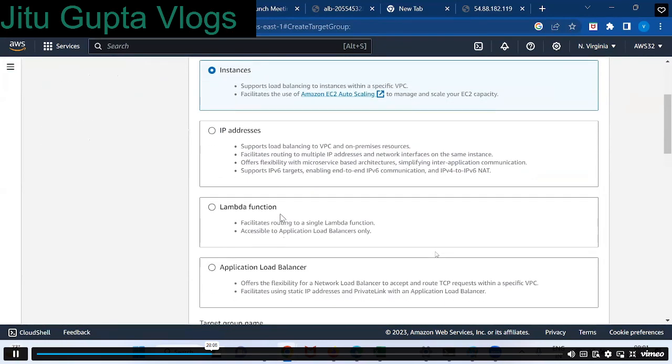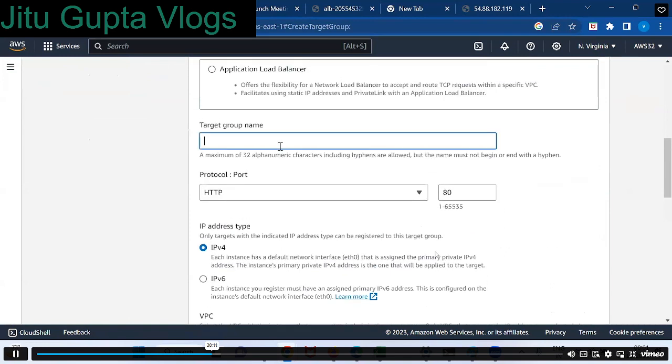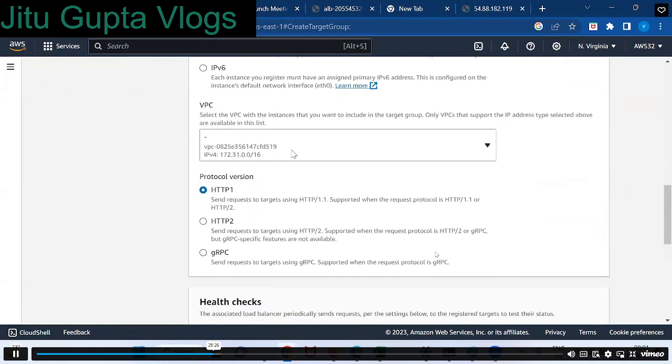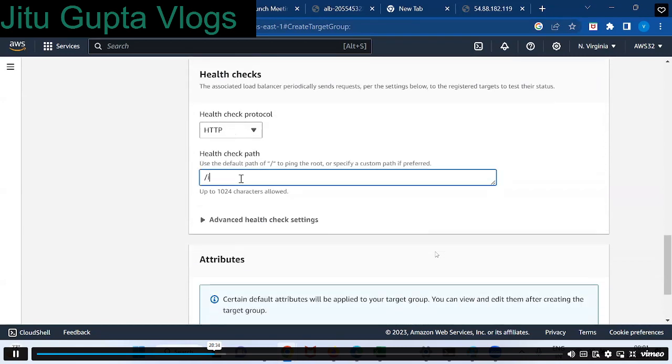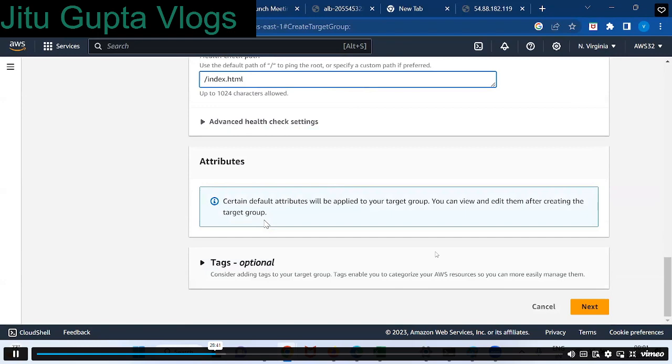Give the target name. This target is for two instances. Both are on the same path, not different paths. If it is the same path, you can assume both are the same application. Isn't it clear? Okay. Next, I should choose the VPC, HTTP. Next, I should give here index.html. Now, advanced health check settings. We can check now.